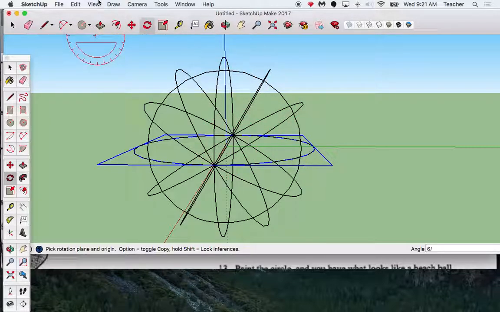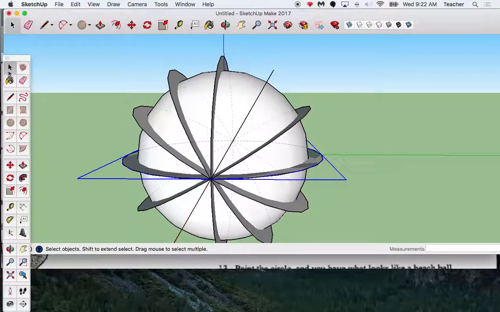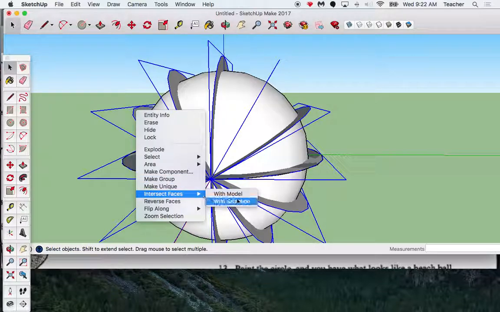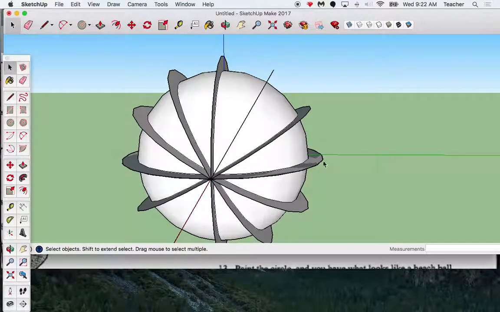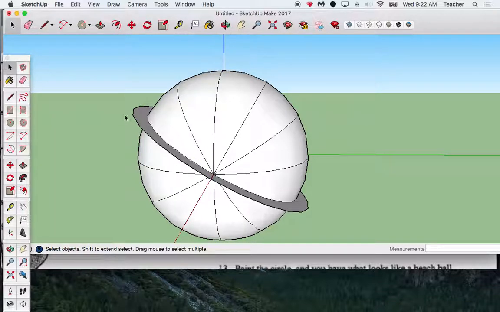Now what I'm going to do is go View, Face Style and come back to Shaded with Textures. Let's use the select tool. What I've got to do is select each one of these circles and say Intersect Model with Faces. Okay. So I'm going to hold down the shift key and you can see I get that plus minus. So that's saying select another or deselect. So I'm going to select all of those. Now I can right click on one and say Intersect with Model. Okay. Now if I delete these, the lines should be left there. Oops, I selected too much.